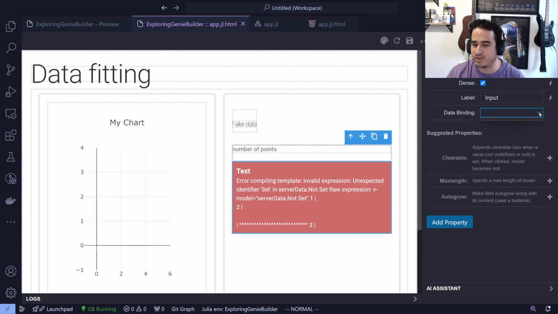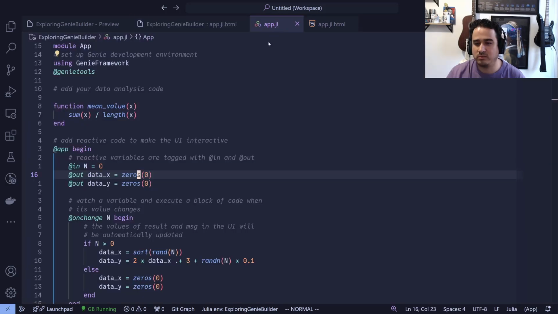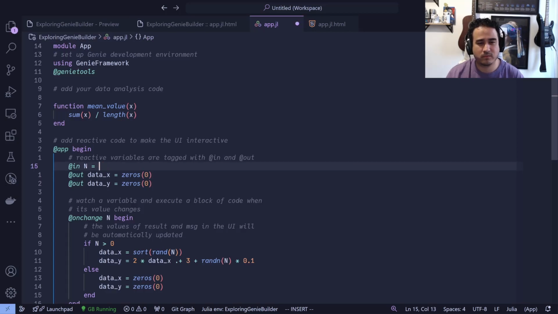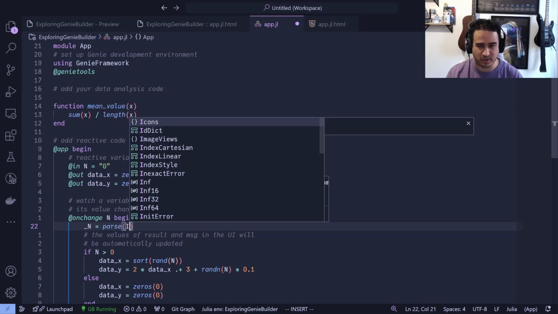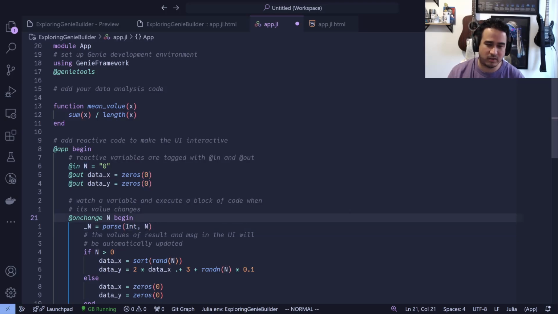Unexpected identifier set in server data. Could it be because it's not a text? Yeah, it's because it's text. Maybe change it with a slider or... Oh, no, I want to do the hard thing. So let's do it like this on change n, and then I'm going to parse int n.